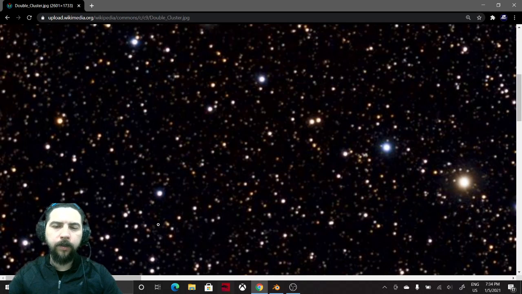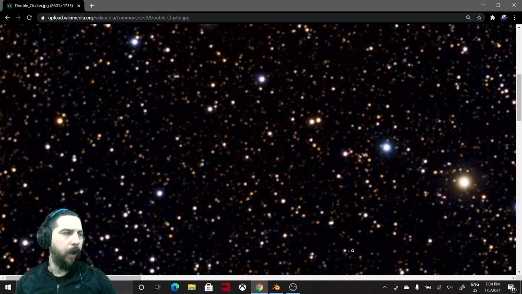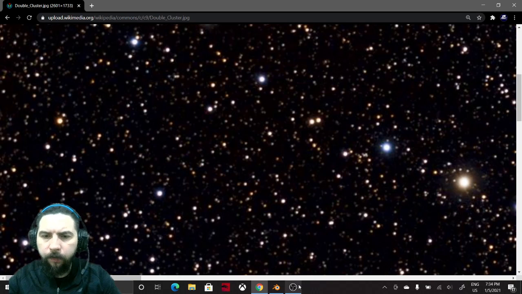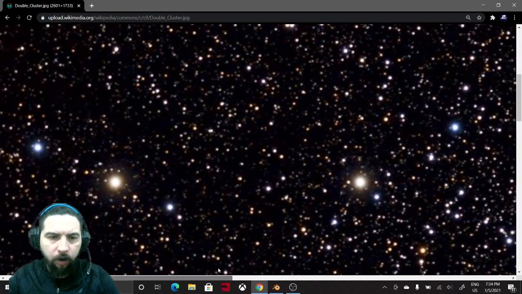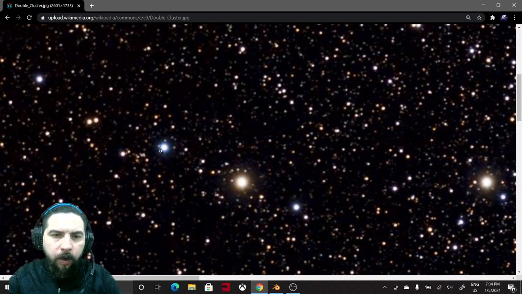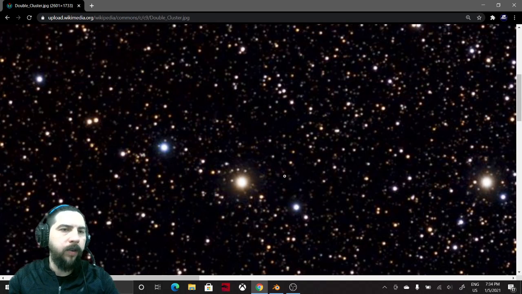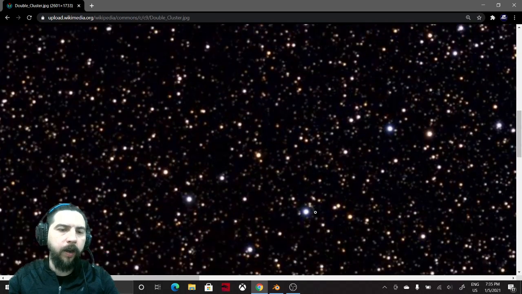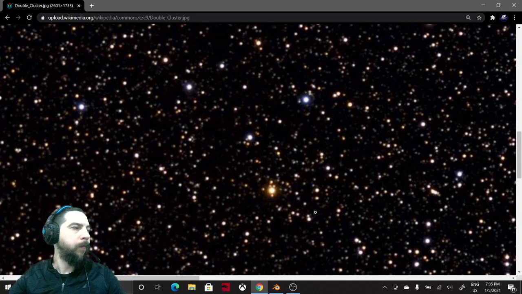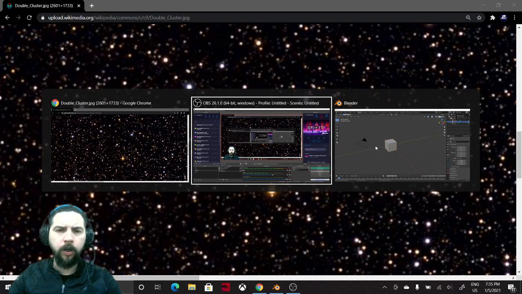And by that, I have an example right here of the double cluster. For this double cluster, if you can see here, the brighter stars tend to be more saturated towards the outside of the star, and on the center, it tends to be less saturated. So we're going to go ahead and try to replicate that look.